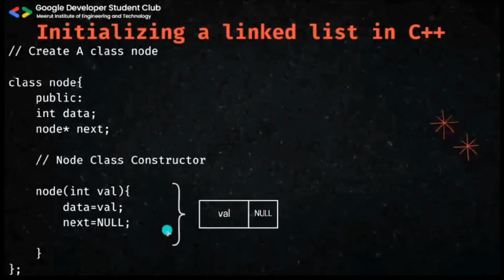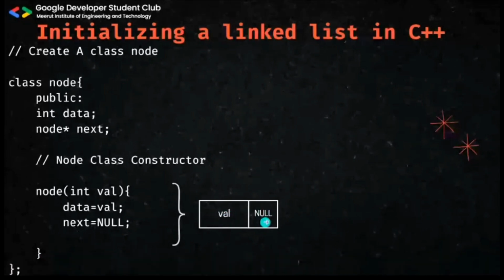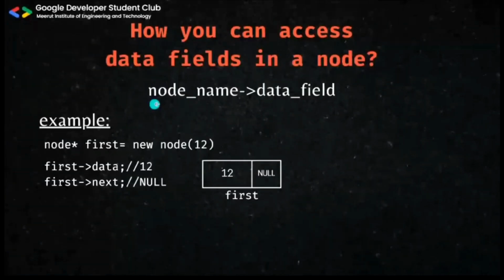So what this block of code does is create a node like this. The data field consists of val, and the next field right now is pointing towards nothing. It consists of null. Now, how can you access data fields in a node? You do this by writing the node name, whatever your node name is, and then using this hyphen and this bracket. This is basically an arrow, and whatever data field you want to access, you can write afterwards.